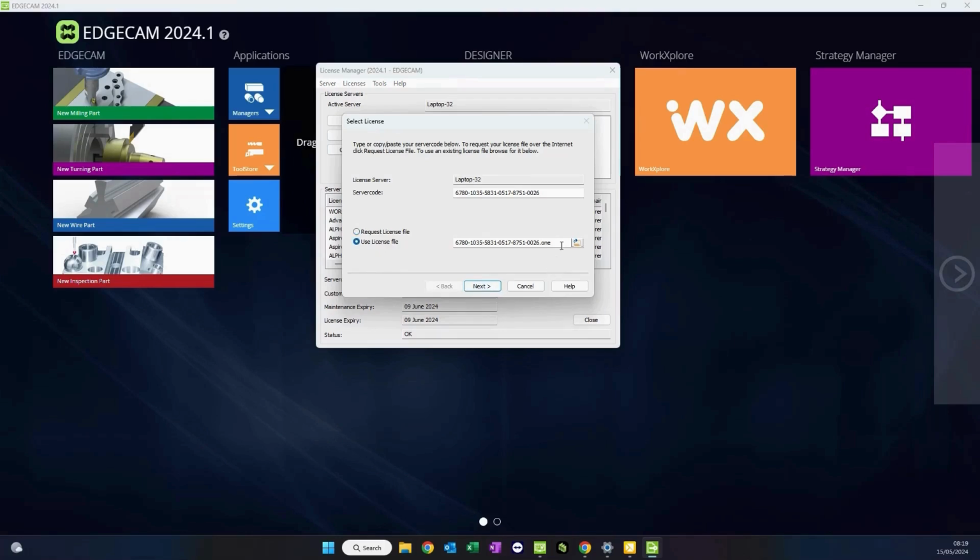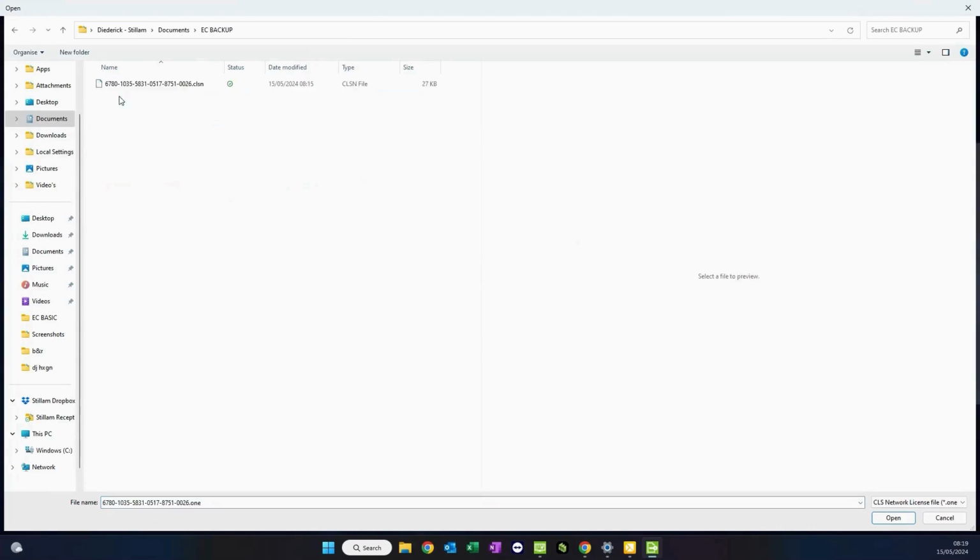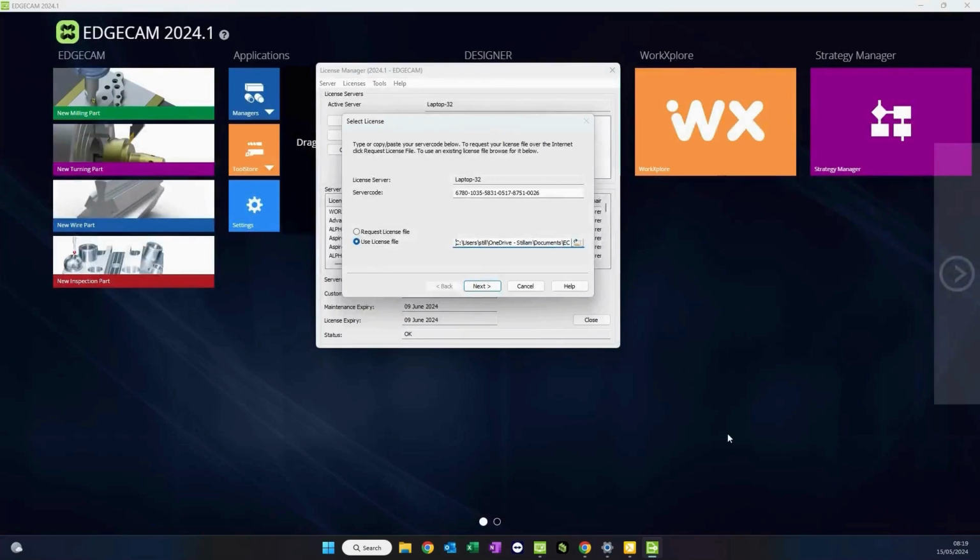Step 4. On the right side, select the option to open our Documents file. Step 5. Locate and select the relevant CLS file from your documents. Step 6. Click Next. This process may take some time, so please be patient.